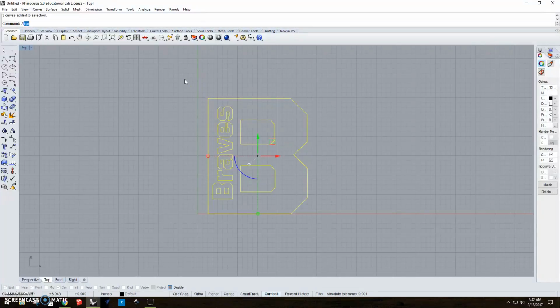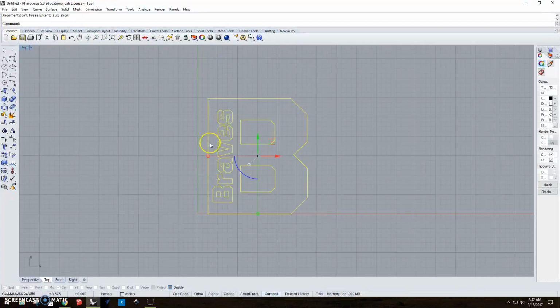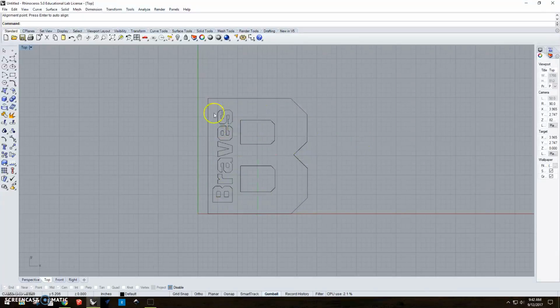After I've done that, I type in Align and hit Enter. Now up here at the top we have a few options. We're going to click on Horizontal Center, and what that's going to do is center that up and down. So we click on that, it moves one up here, don't worry about that, just go ahead and hit enter, and it's going to keep that in the same spot, but it's going to move the Braves so that it's now aligned with this.